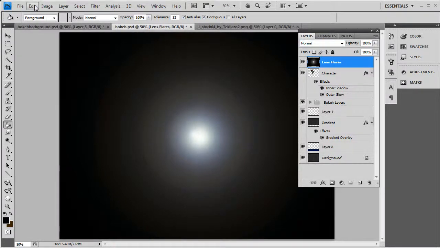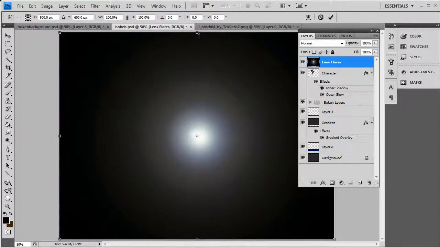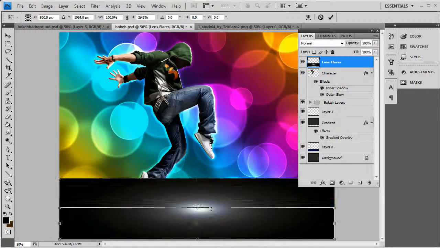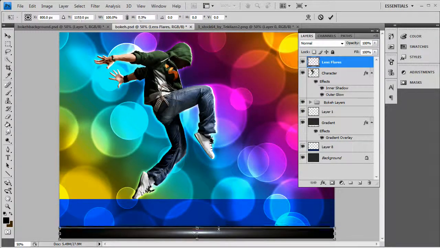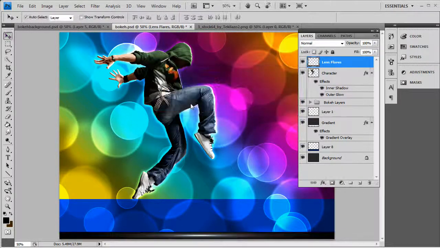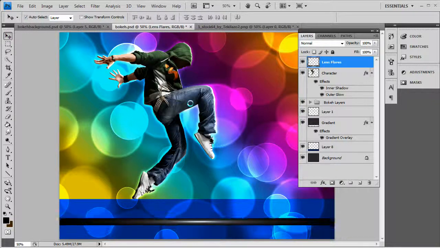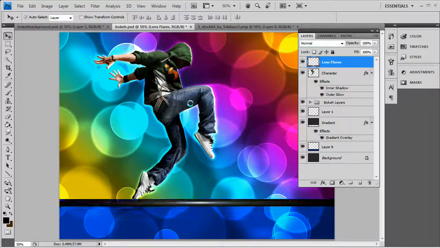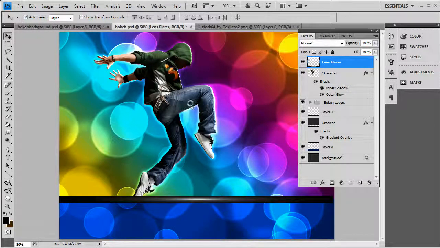And then what we do here is edit, free transform, and what we're going to do is just bring it down so it smushes it out. And it's going to make a nice streaking effect for us. Now that we got our streaking effect, we want to bring it up. You want to align it with that line that we created by doing the bottom blue part of the bokeh there.